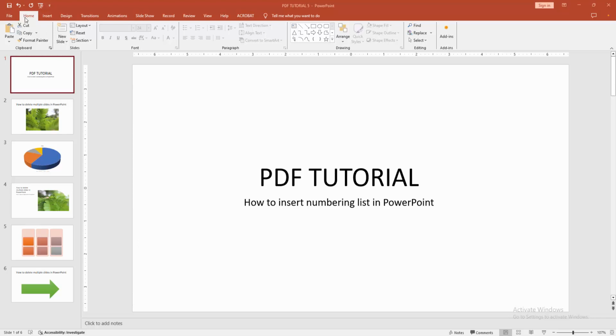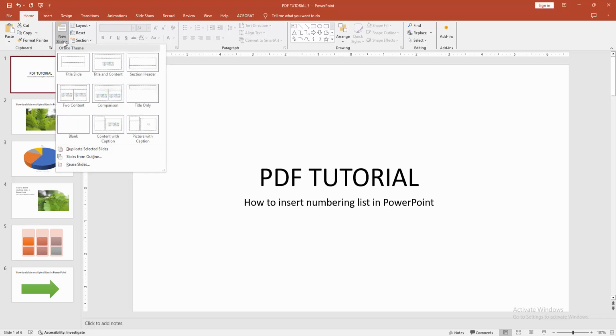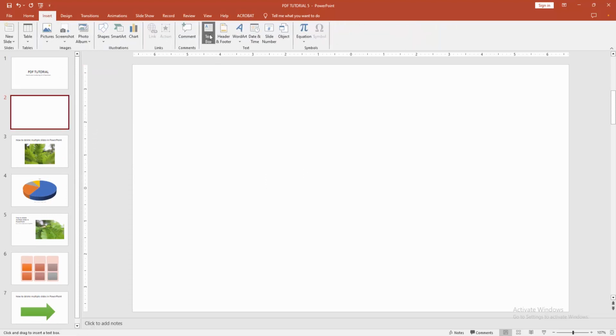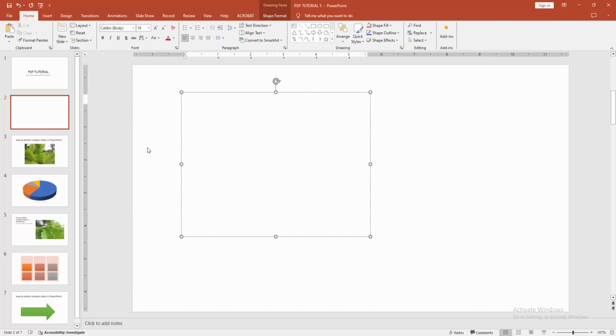At first, go to the Home menu, select the New Slide drop down menu and choose Blank Slide. Then go to the Insert menu, select the Text Box, then draw a text box to create a numbered list. Then write anything in this text box. Now I am writing some text.